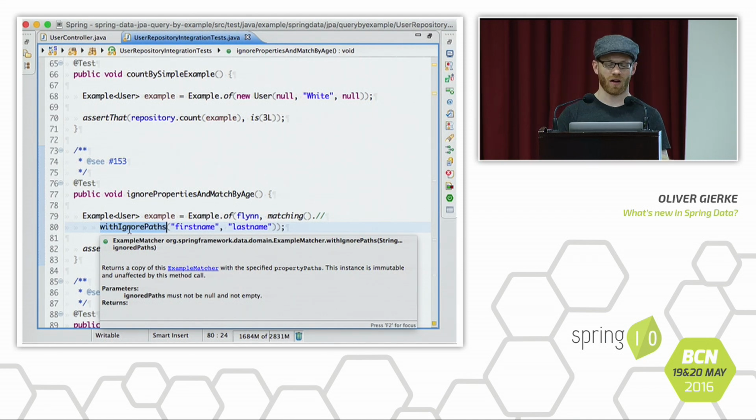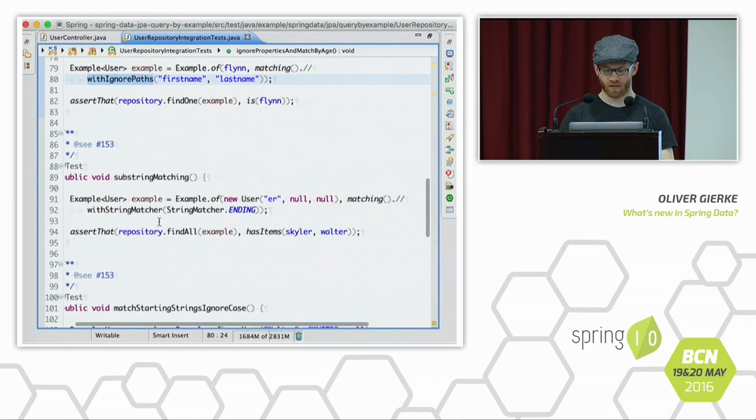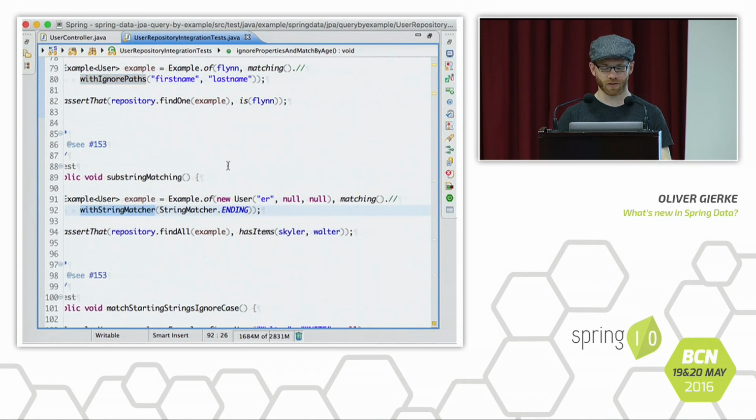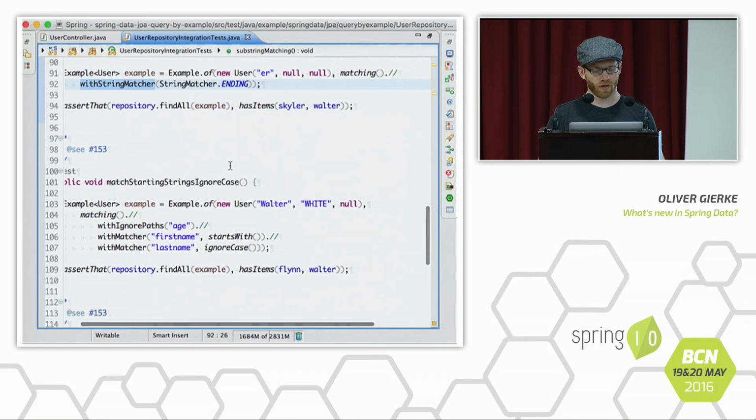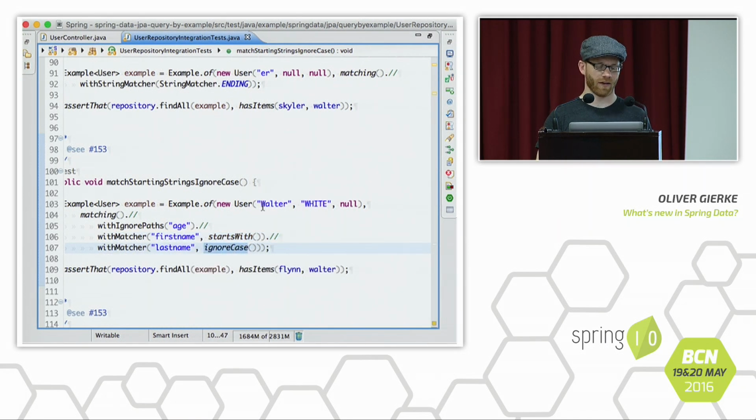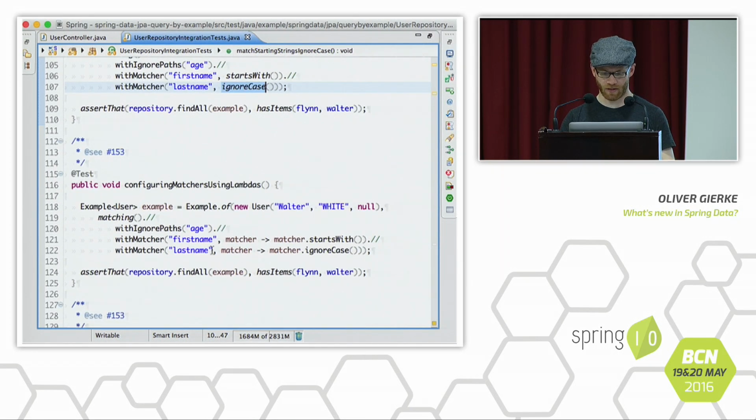So you can ignore a path, you can customize a string matcher. There's quite a few things even for different properties with starts with and ignore case and so on. So you can get more complex about that. We're ignoring all collection properties and stuff like that. So it's really just thought for maybe one-off query executions with sample objects. That's basically it. Even with dedicated matching options.